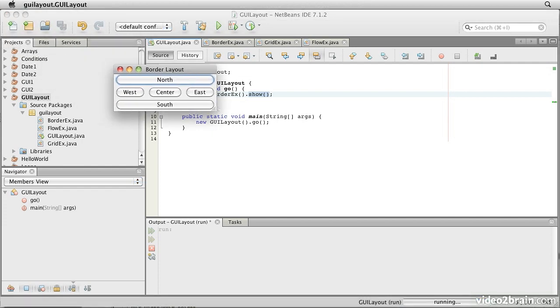Here is the resulting output. Notice that the button labeled North is at the top. The one labeled South is at the bottom end. West is off to the left side. East is off to the right side. And Center is in the middle.